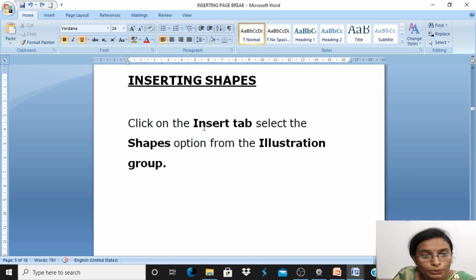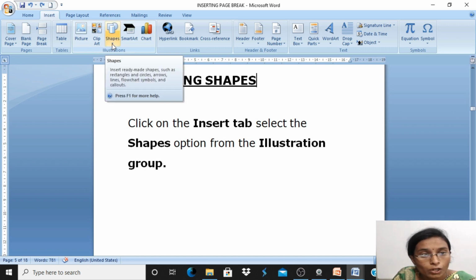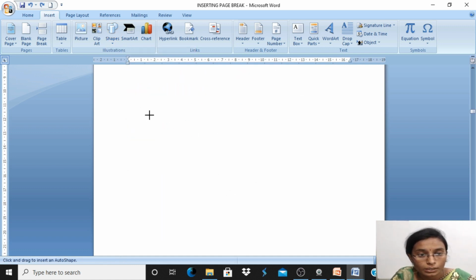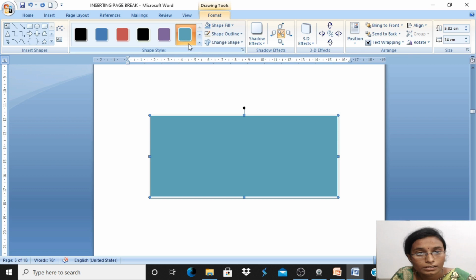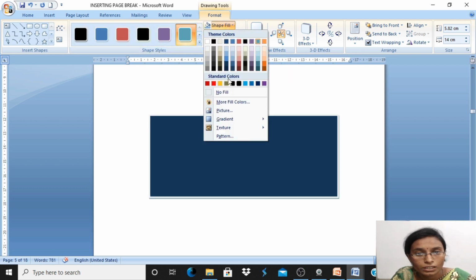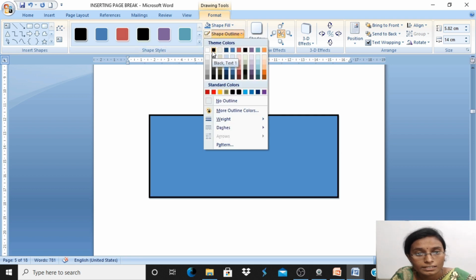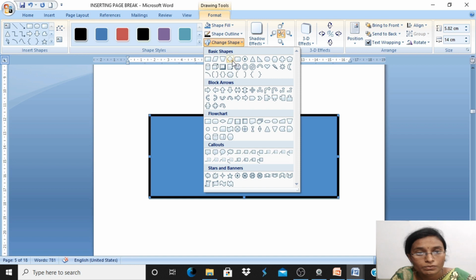Inserting shapes. To insert the shape, go for the insert tab. In the insert tab, in the illustrations group, click on this shapes option. So I'll select a rectangle here. I'll draw a rectangle down. So I've drawn a rectangle here. In the format, you can change the format of the shape. So I'll give the color here. So shape fill, any of the color you can give. I'll give it as blue. Then shape outline, I'll take it as black. Then you can also change the weight of the outline here. So I'll take it as 4.5 point.